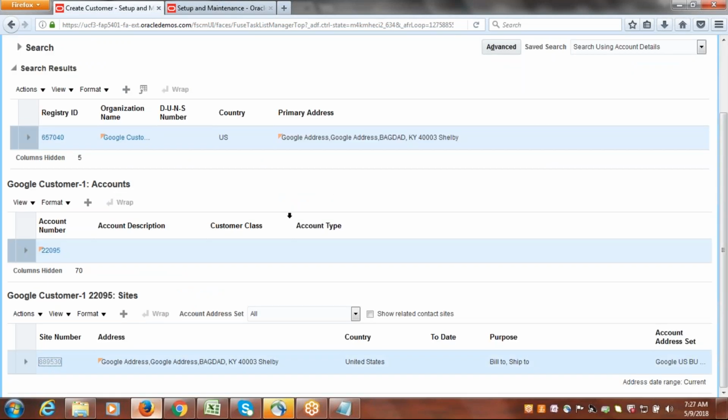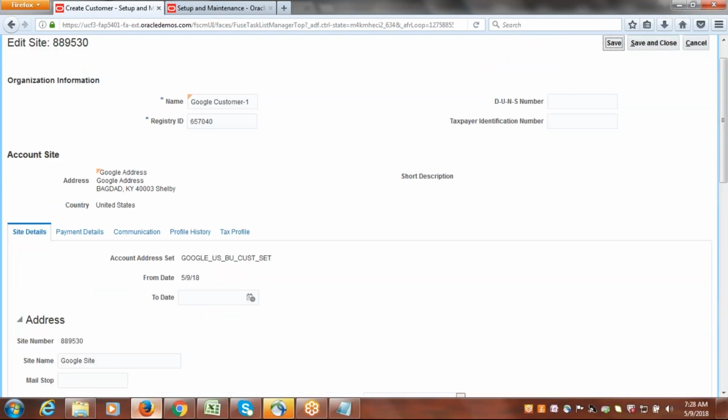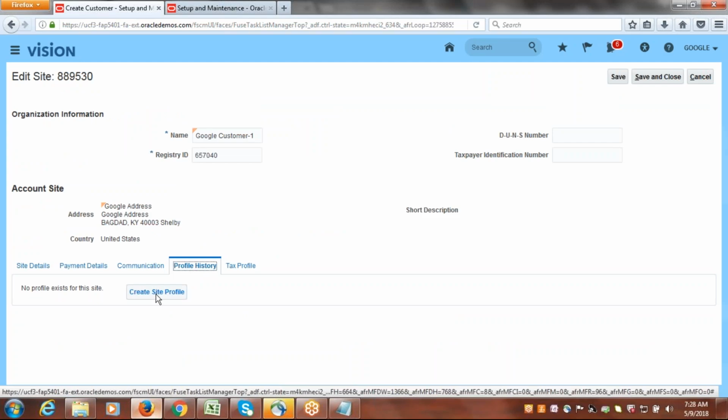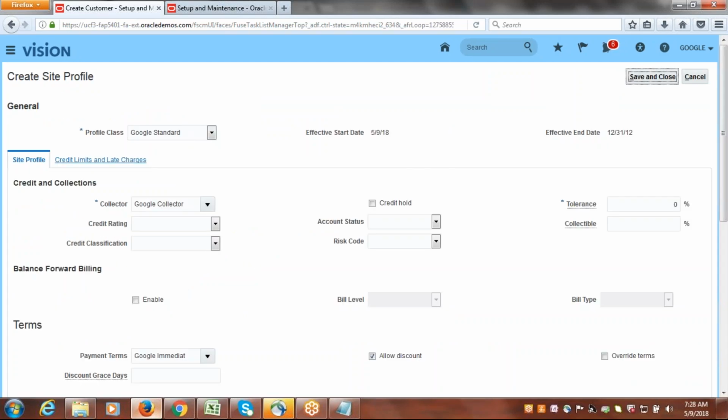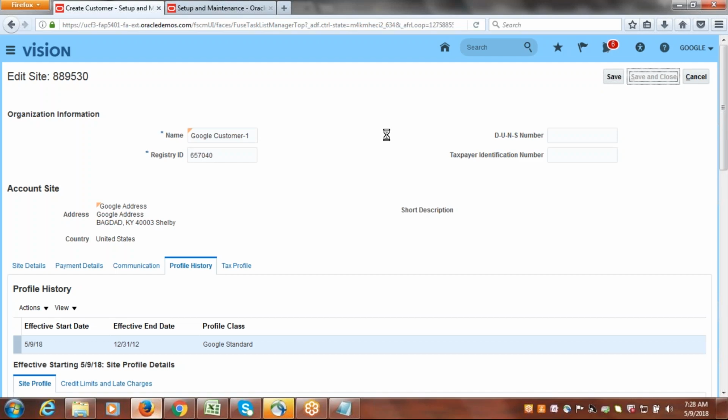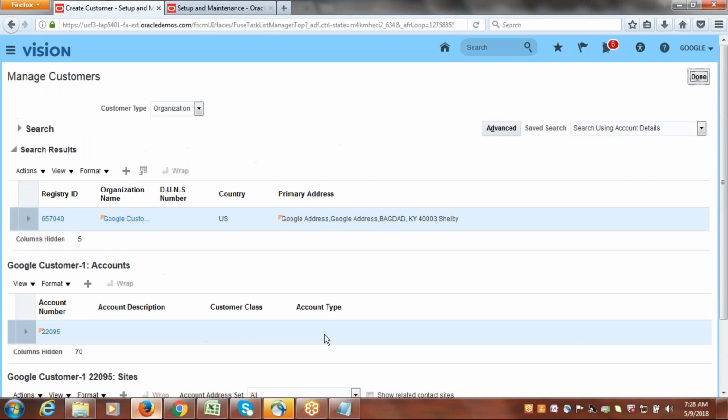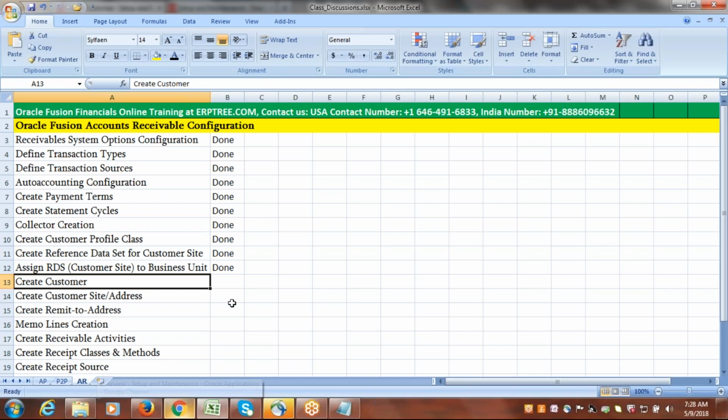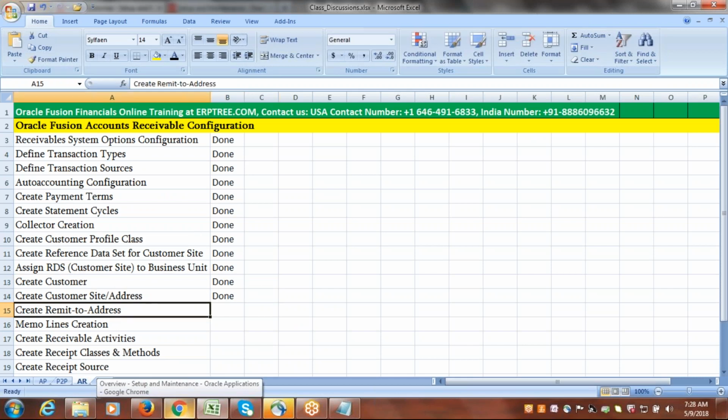Click on site number. Go to profile history. Click on create site profile. System will copy from account to site. It's copied. Done. This is what we have to do. So we created customer definition. Customer we created. Customer site or address we created.